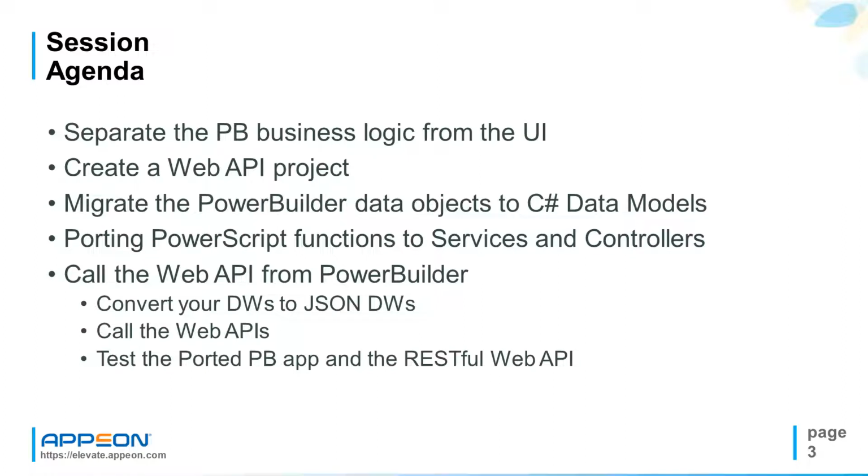Okay, so now let's take a look into the session agenda. First, we'll see how to separate the PowerBuilder business logic from the UI. Then we'll create a new Web API project. We'll migrate the PowerBuilder data objects to C# data models. We would be porting PowerScript functions to services and controllers. Then we will call the Web API from PowerBuilder. All this while converting your DataWindows to JSON DataWindows, calling the Web APIs, and testing the ported PowerBuilder app and the RESTful Web API.